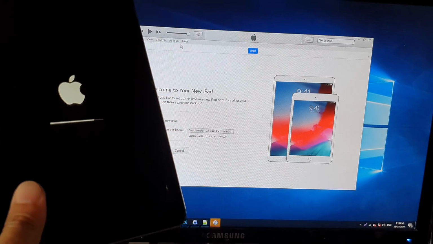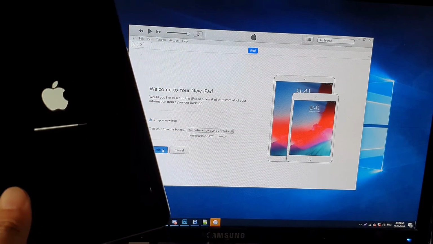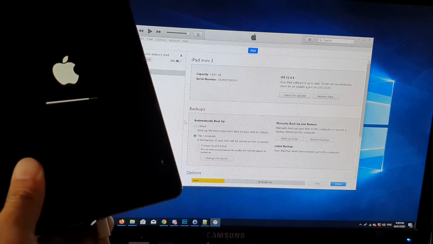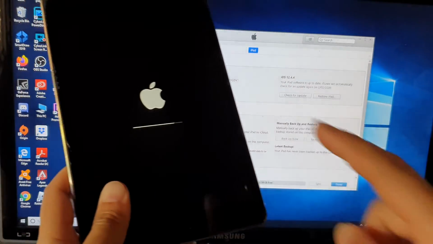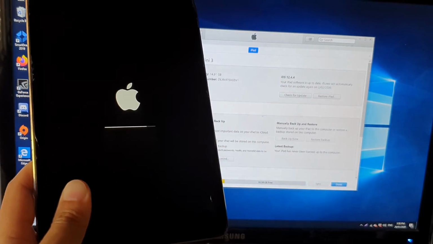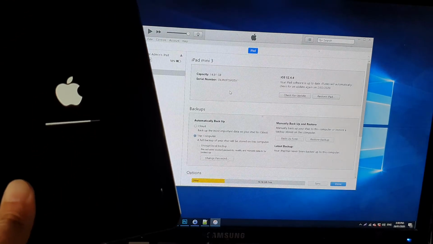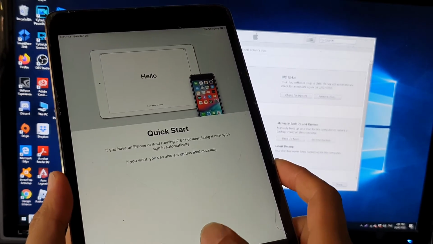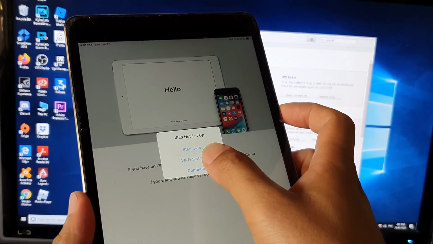Now at this point you can see here it says set up as new iPad. Just click on continue. And then just get started. And now we just wait for the iPad to finalize and finish. And that's it. Now we can go ahead and set up the device.